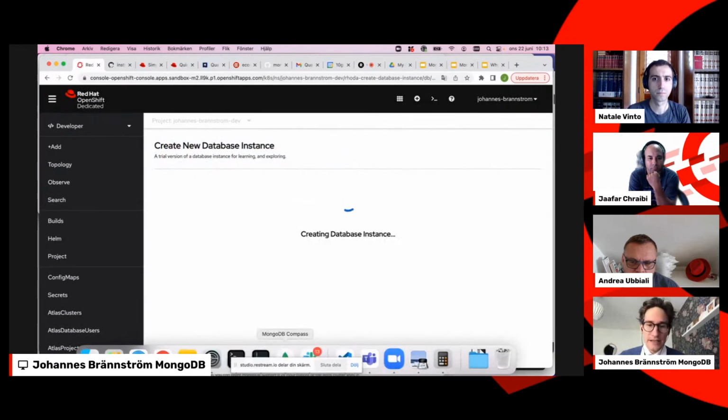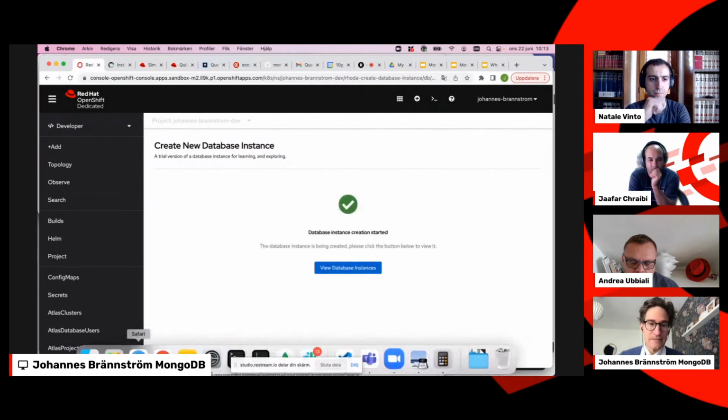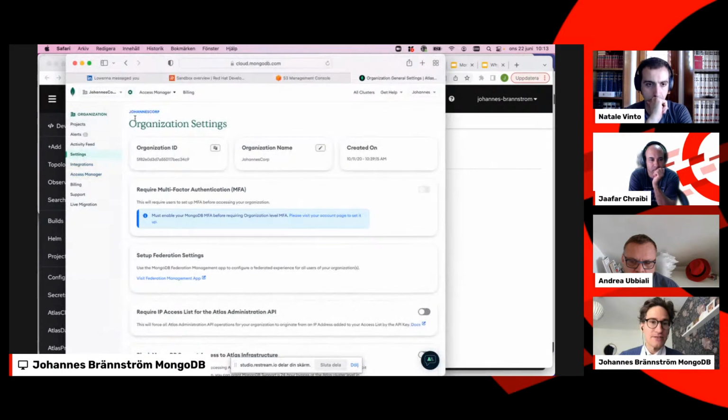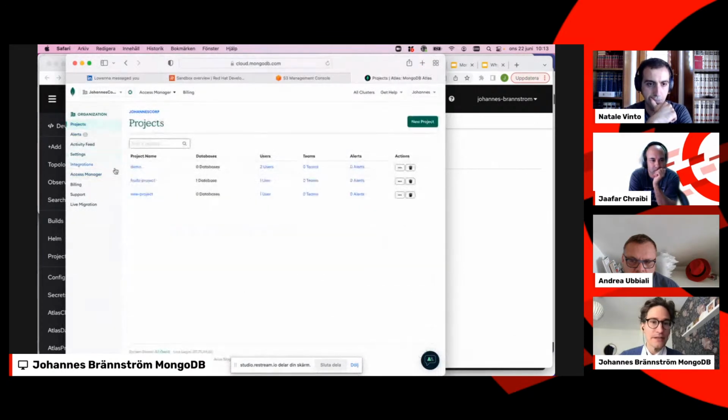And now that's being created, the operator is telling Atlas that it needs to do things. So we can also have a look.